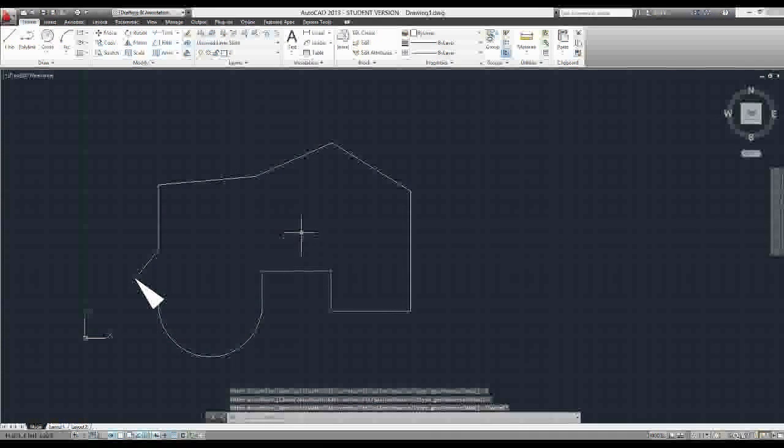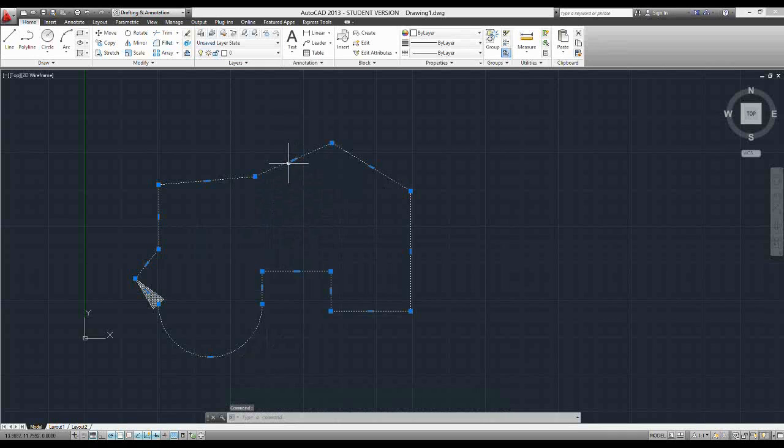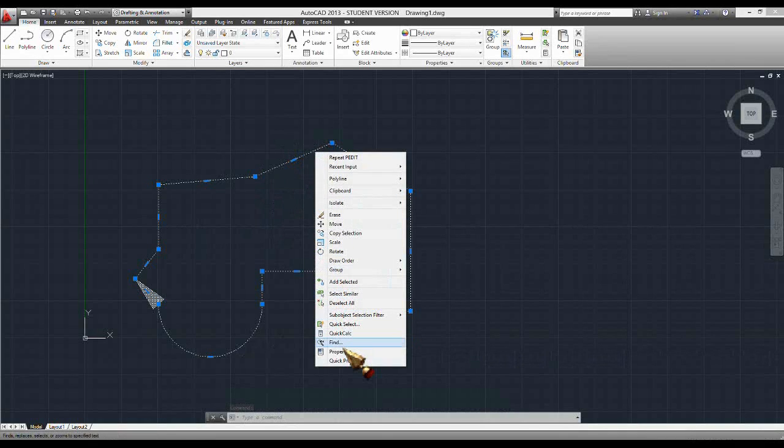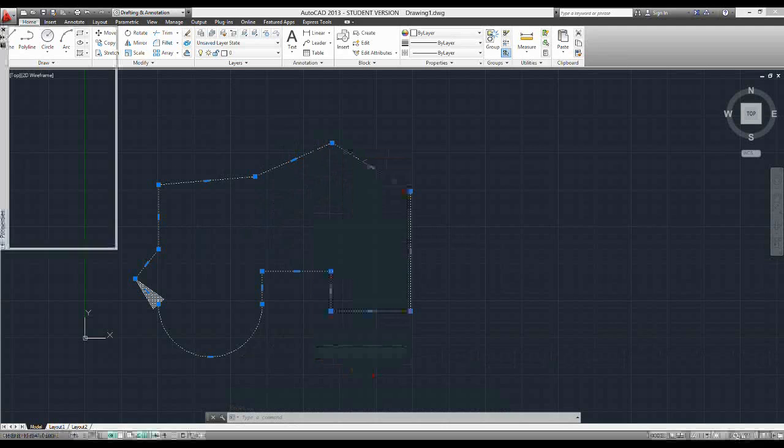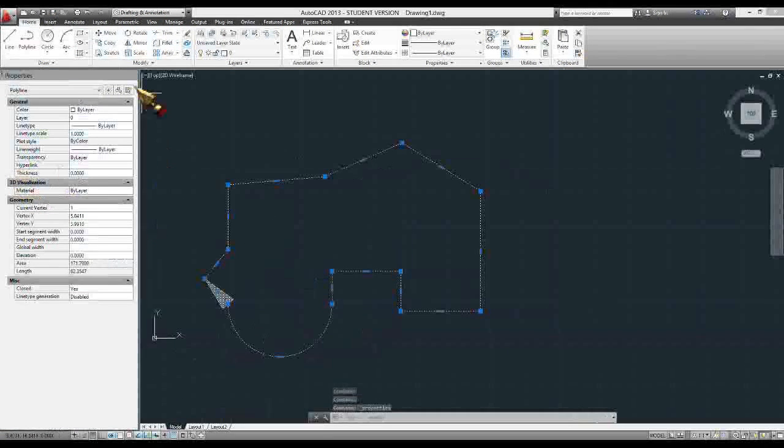Okay, something else we can use to do some editing. We can go to its properties, various different ways to get there. I'm going to use the right-click menu to go to Properties here at the bottom, which brings up my Properties palette. So I'm going to dock to the side, just because I like having it docked there.